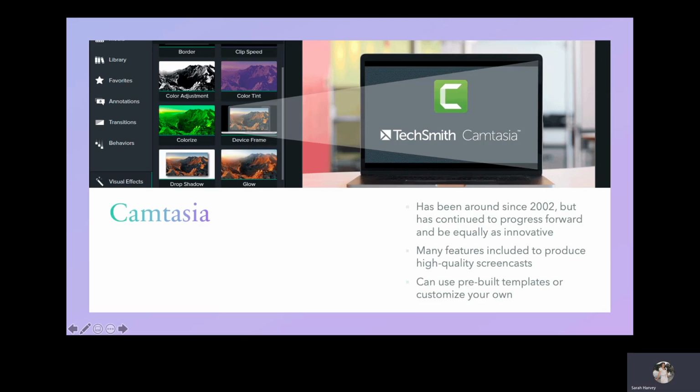The next option that I looked at was Camtasia. I was intrigued by this one because it has been around since 2002. It was one of the first screencasting options to come about. With that being said, though, it has continued to progress forward, and it is equally as innovative as several other screencasting sites. It includes many features as well to produce high-quality screencasts, and you can use pre-built templates or you can customize your own.